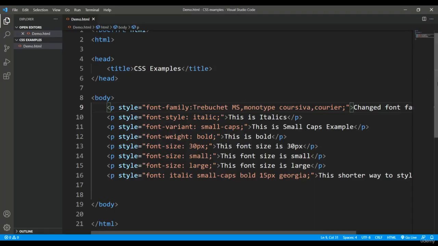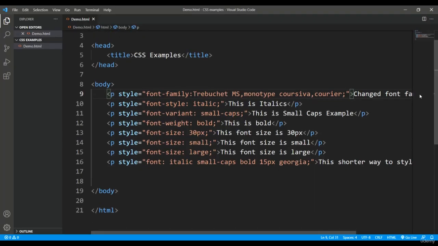So here, with reference to font styles in CSS, I have taken a number of paragraph tags, and in each P tag you can see there are different options available for the fonts. Like in the first one, where I have used the font family attribute of CSS, I have passed three different fonts: MS, monotype corsiva and Courier.